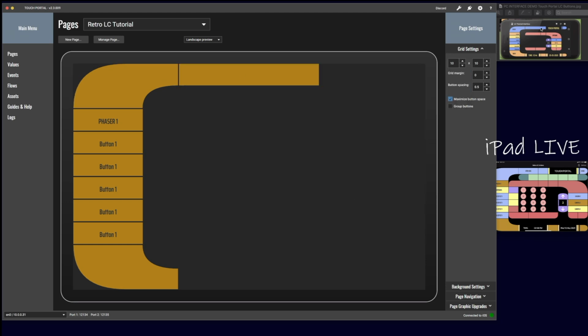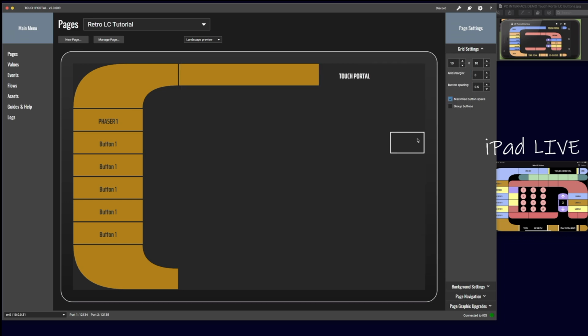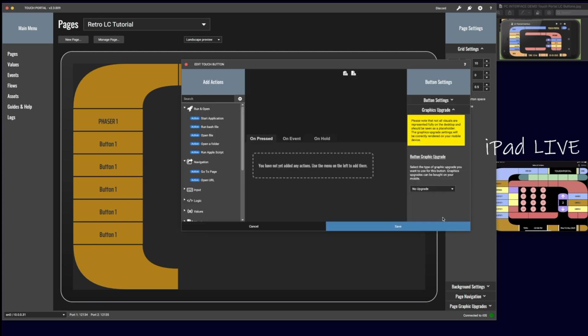4 across the top, and then we have this thing that says touch portal. So we're going to put a 2 button in there. I'll open that up. 2 buttons across. Touch portal. There we go. We've got touch portal in there. And at the end here we have a bullet.